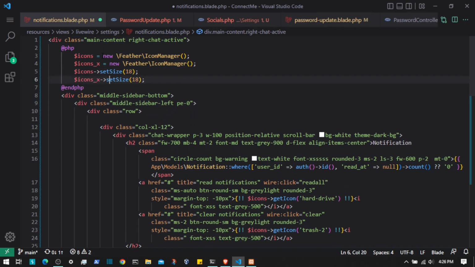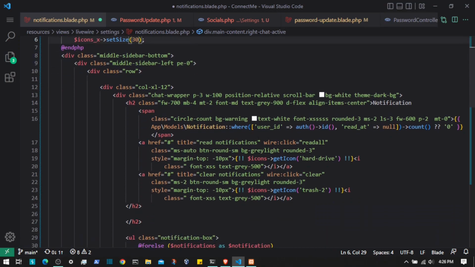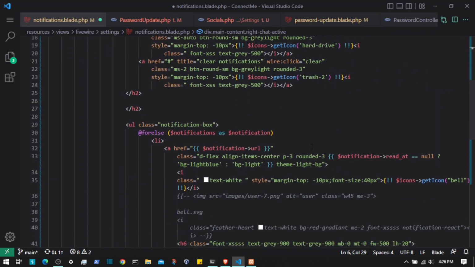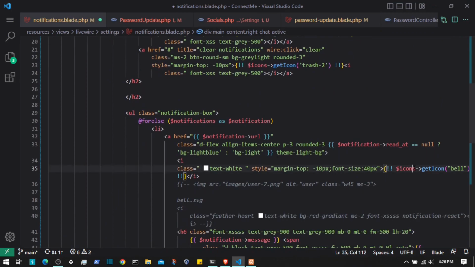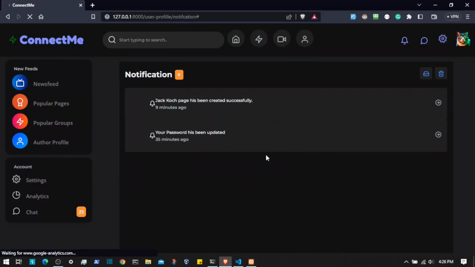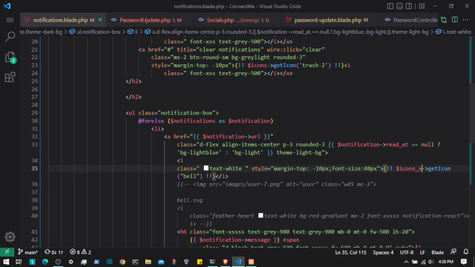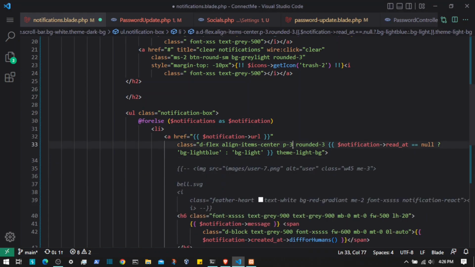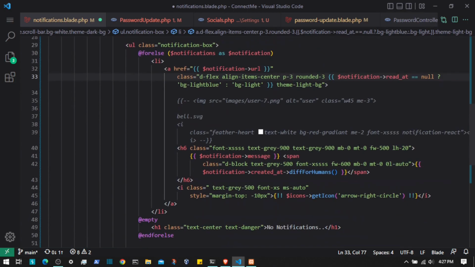So let's say icons of X. Let's say this has about 30 pixel, 30 pixel maybe icon size, and instead of this one, where is it? Instead of icons of get icon, I'm gonna use icon X of get icon. So that would have a big icon. Yeah, it has, but I don't like the styling. Hmm, you can do one thing. Let's completely remove that. We don't need that. Padding, margin bottom, margin top, height and weight, zero auto.